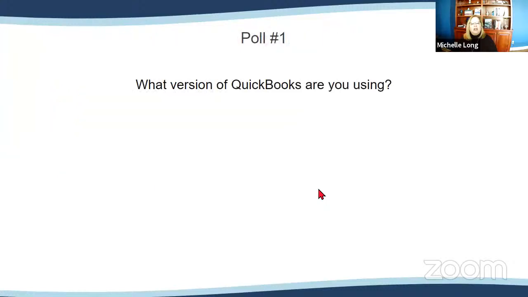So first of all, Dan, you want to kick us off on a poll? What version of QuickBooks are you using?